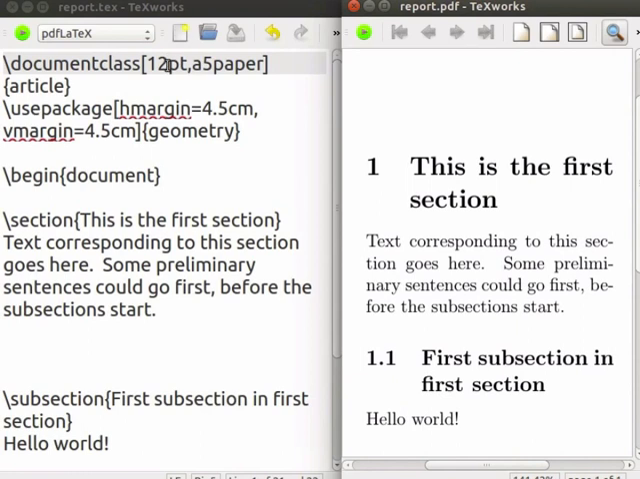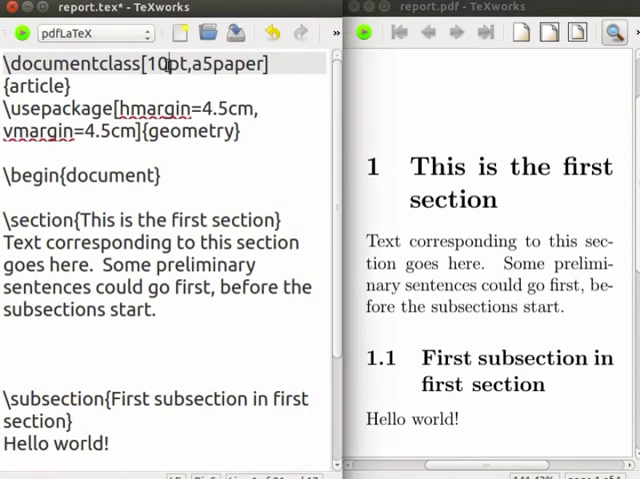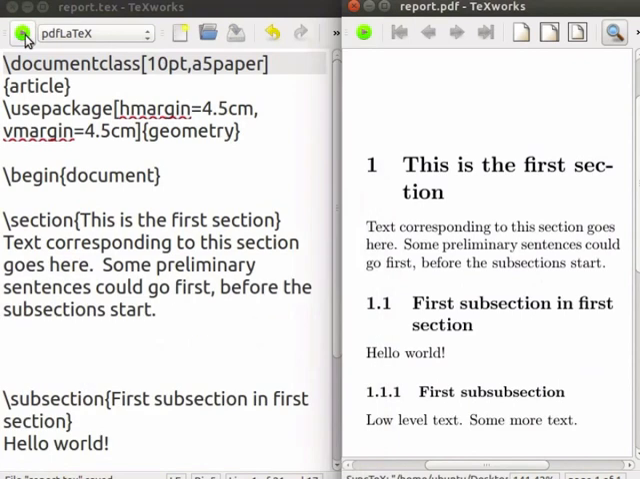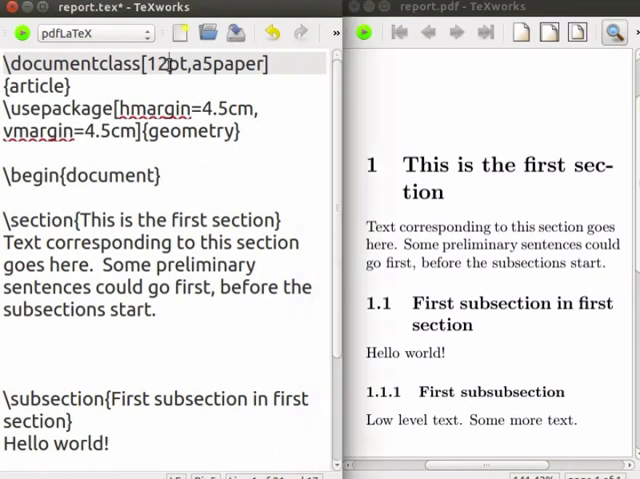Let us change the font to a smaller one of 10 point and compile. Hey, the font size has become smaller. Should we be surprised? But proportional sizing and spacing remain the same. Let me change the font back to 12 point.